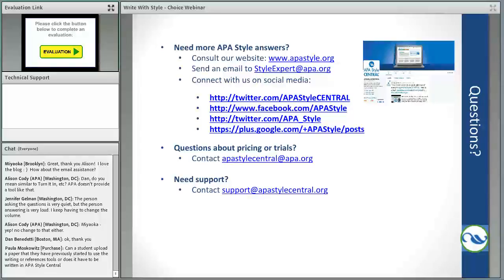Catherine from Loyola Marymount University asks, can we embed the tutorials, help guides, quizzes, etc. into our LibGuides? Yes, we do have links that can be embedded into LibGuides or any websites that you may have, and basically that would point users back to the application. But you can certainly link to any of the learning objects.